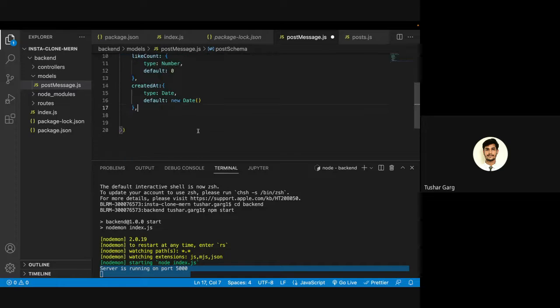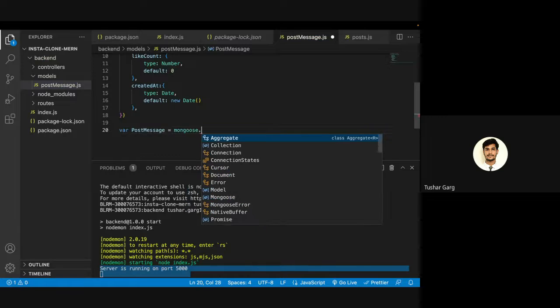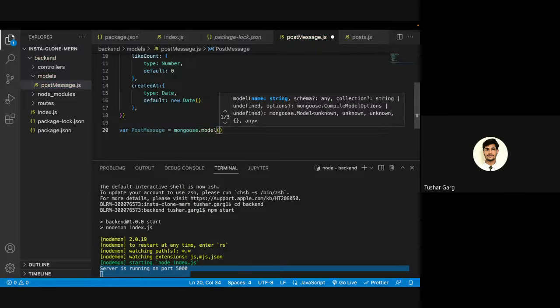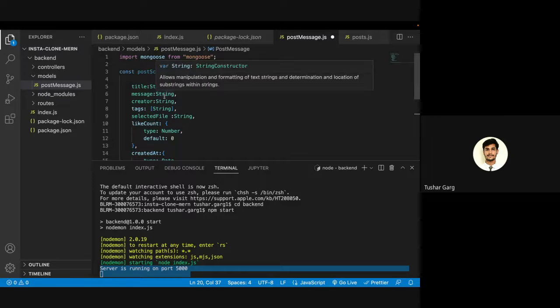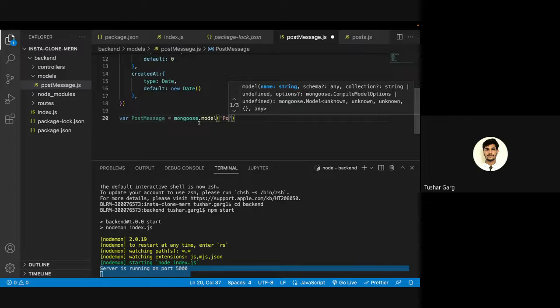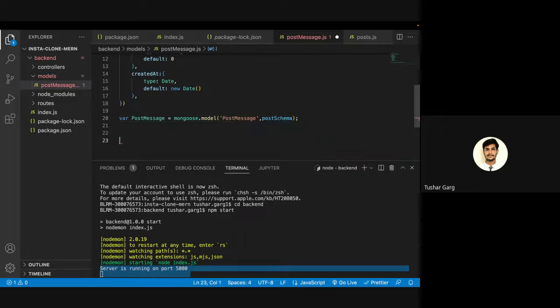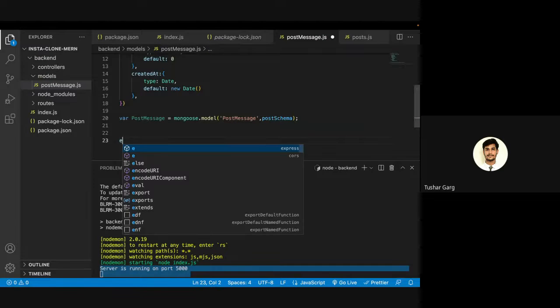Once we've created the schema part, let's connect it. So, variable postMessage. All this information will come into one message model, and that should be mongoose.model. Inside that, the post message and the post schema. That should be the post message and the post schema. And we'll be exporting this also: export default postMessage.